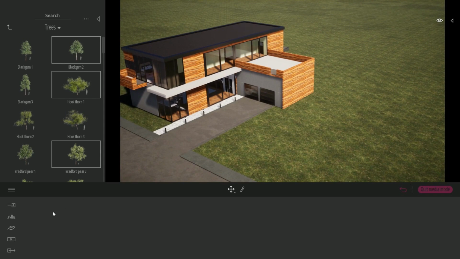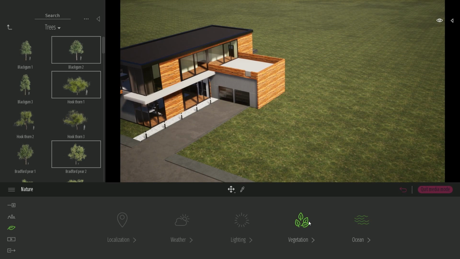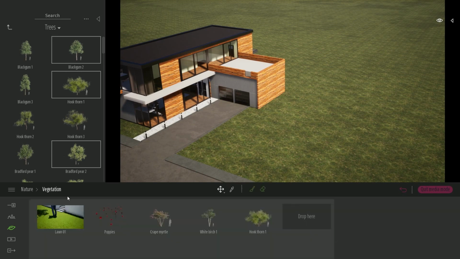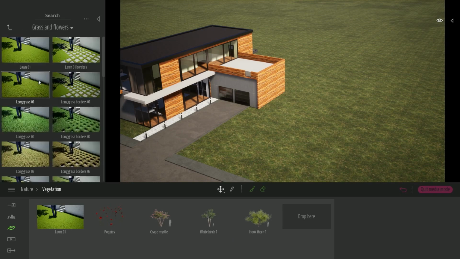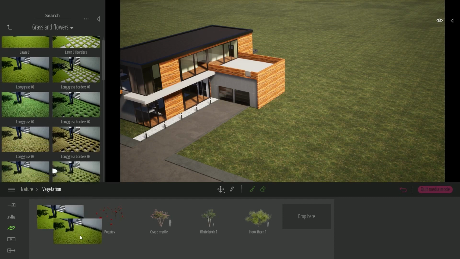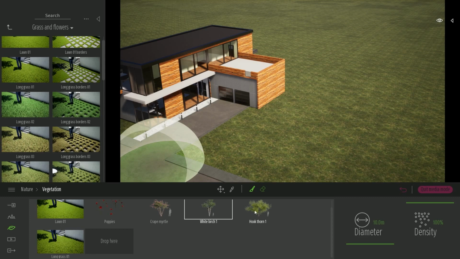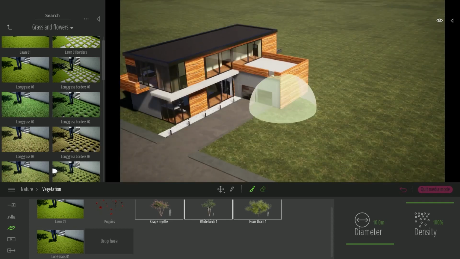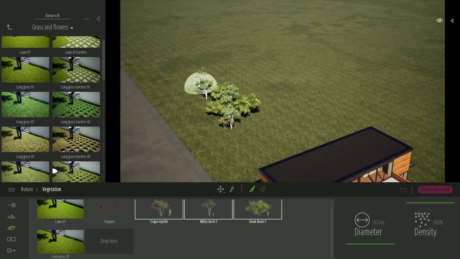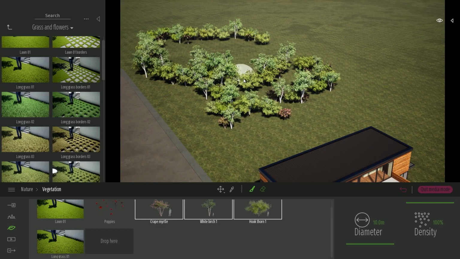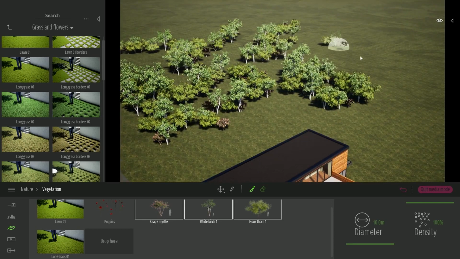Last way to add vegetation, and it's the way I'm going to be using right now, is with the vegetation tool. Here is a drop box where you can add multiple items. So for example, here if I come to the grass and flowers folder, I can just add this long grass over here. And here I can just select what I want to paint on my project. So for example, I will select those 3 trees, and I will just start to paint them using my brush on my terrain. So as you can see, it's even faster than the multi-drop option.